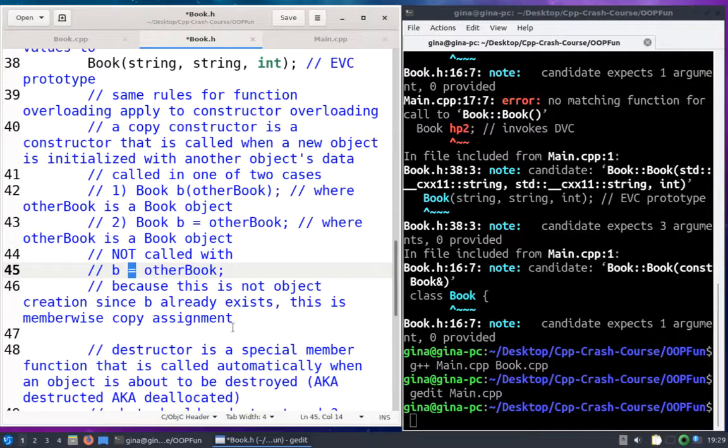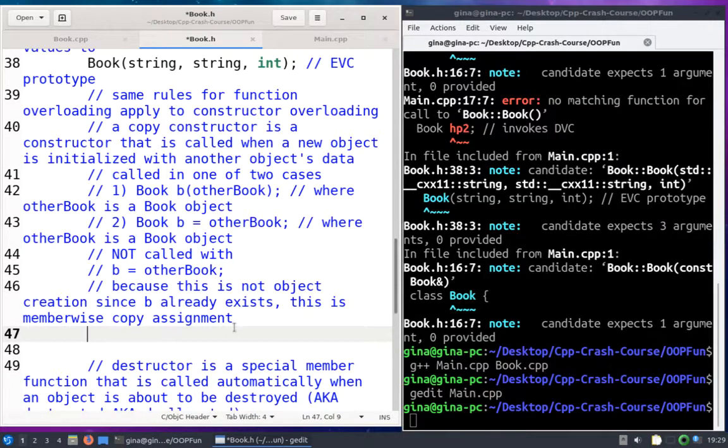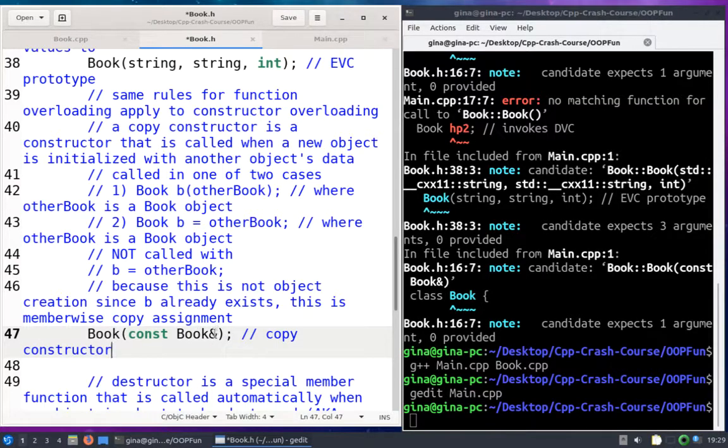Okay, so let's do the prototype then for implementing this copy constructor. So here's what it looks like. It's going to be book and then const book reference. Okay, we could also have a const book pointer. That would be fine as well. But the key is we do need to do pass by reference or pass by pointer in order to make this a true copy constructor. All right, so let's head over to book.cpp and implement this book copy constructor.